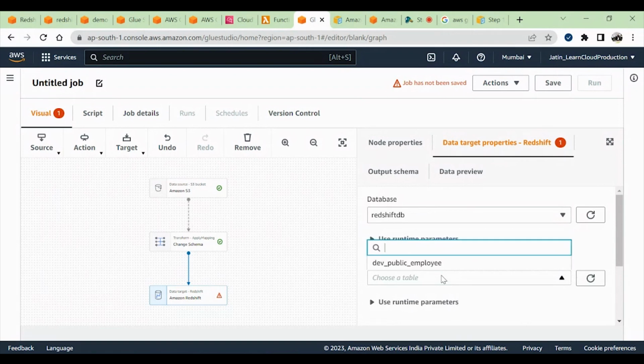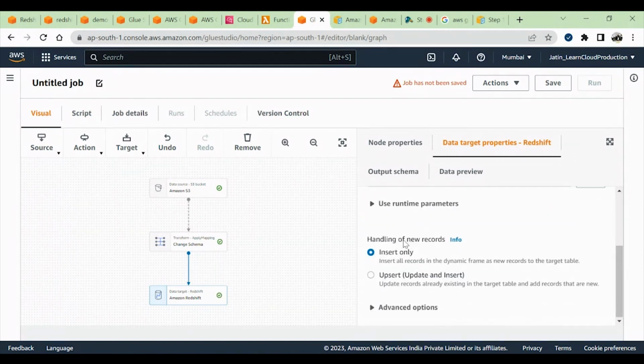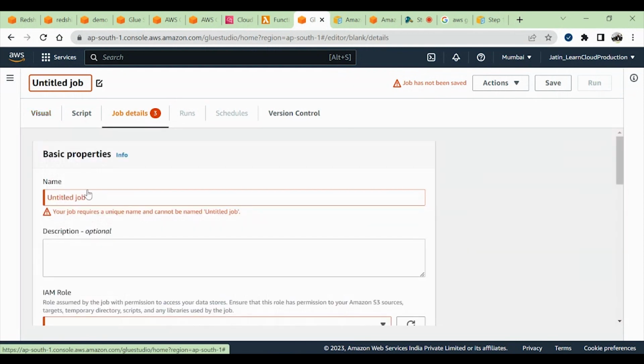I can further choose a table, and some handling of new records. How do you want to do it? I want to perform the insert only operation, so I'm choosing insert only. Let's save this. I have saved it, and I'll go to job details, and let me provide a few things.